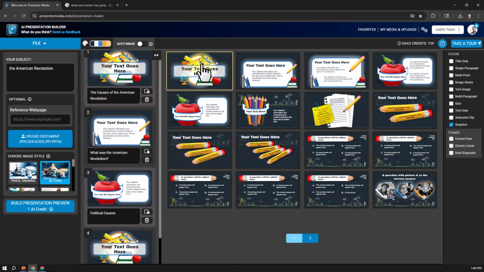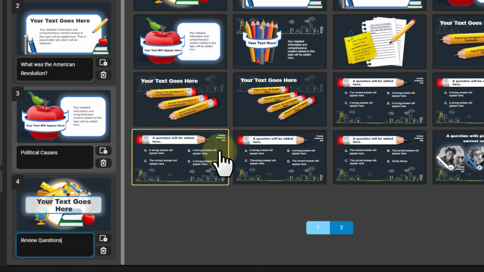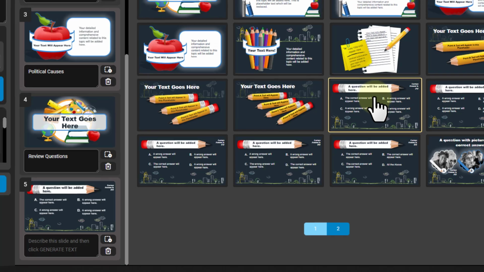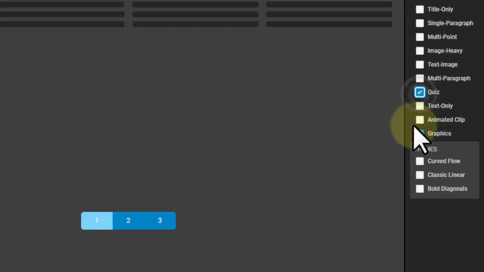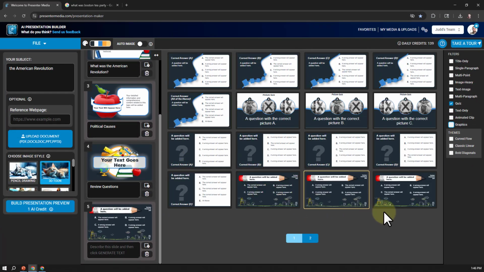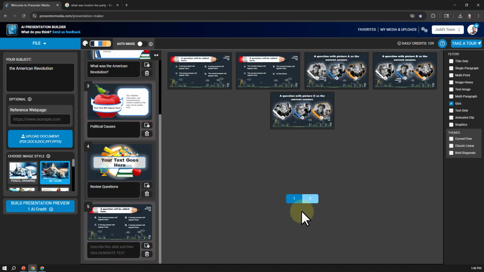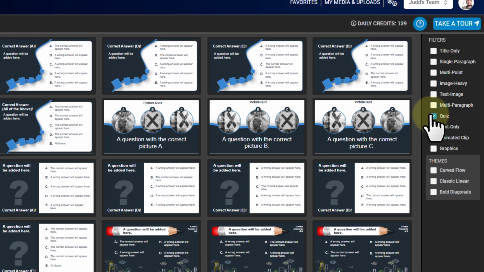And I'm going to add another slide here and call this review questions. And I'm just going to add just one of these question slides here. Over on the right hand side where the filters are, you can click on quiz and then uncheck graphics, and you can see that there's a bunch of quiz slides to choose from here. Some that have pictures, some that are just questions.